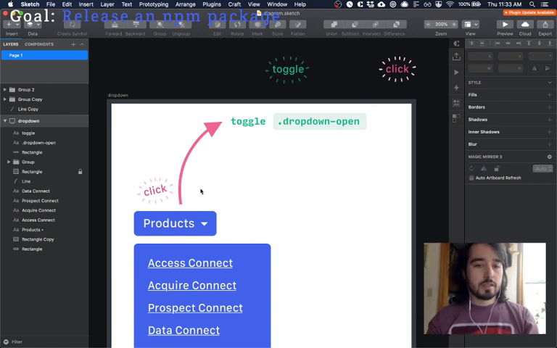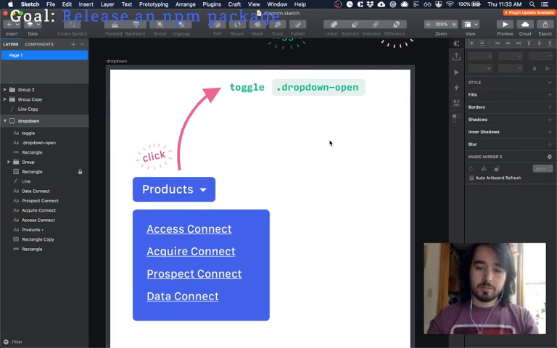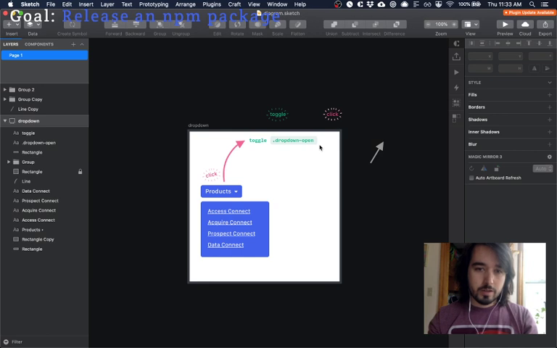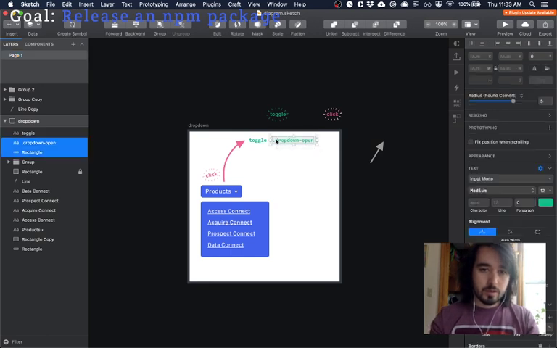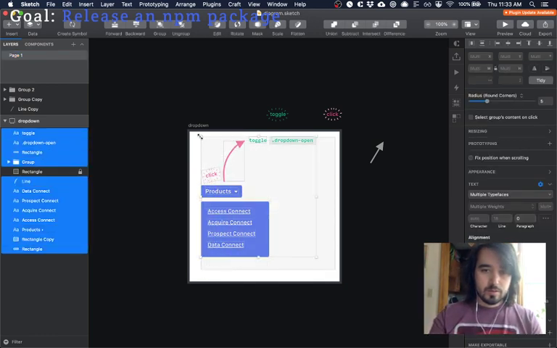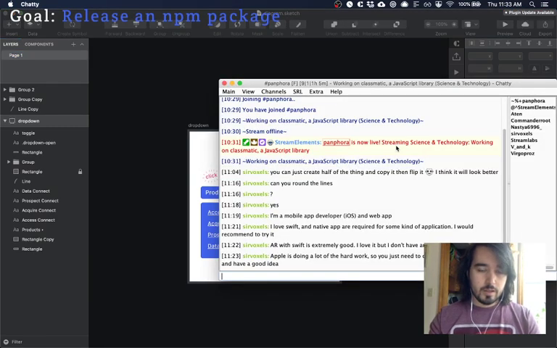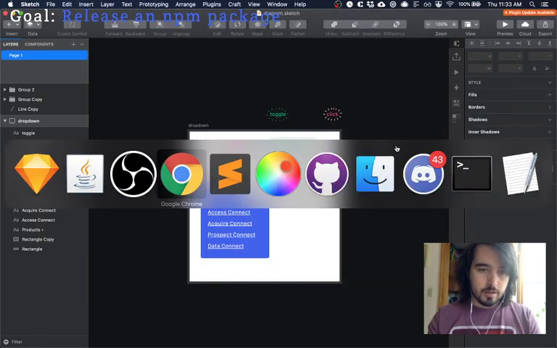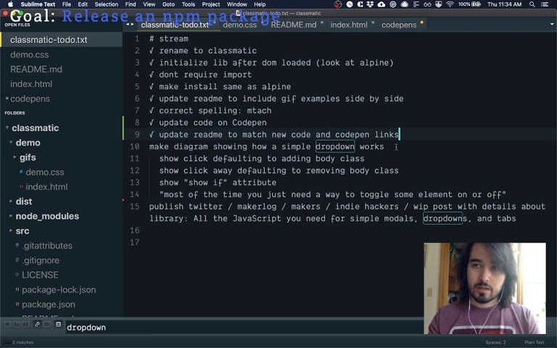So when you click this, it's going to toggle the dropdown open. It's not saying where it's doing that, which is a little bit of a problem. But it's not a huge problem, because I feel like people will figure it out. And then we need a way.